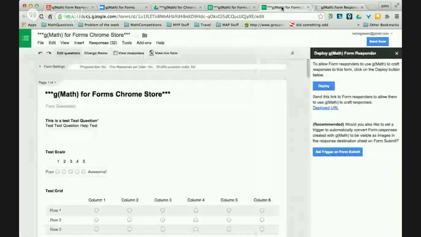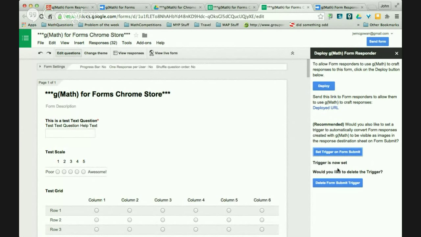I'm going to go back for a second. After you click that, I would recommend that you set this trigger, and I'll talk about that in a second. I'm going to just set the trigger on form submit. When the form is submitted, it's going to do some special magic. You can also delete the trigger after that if you want, but it tells me that the trigger is now set. I do not want to delete it now, but in case you did, it's there.